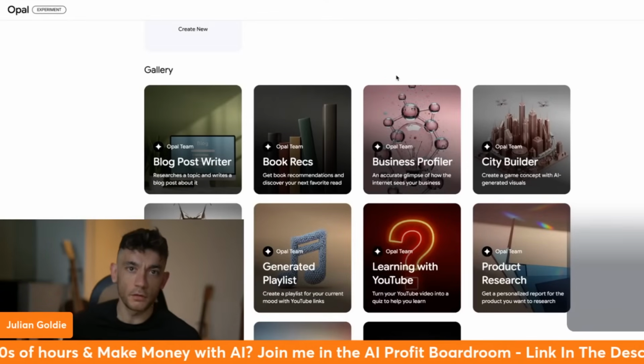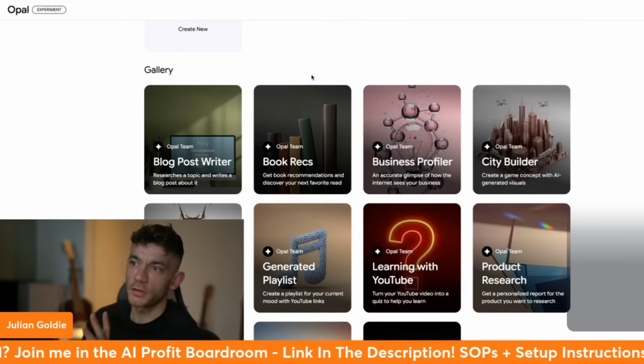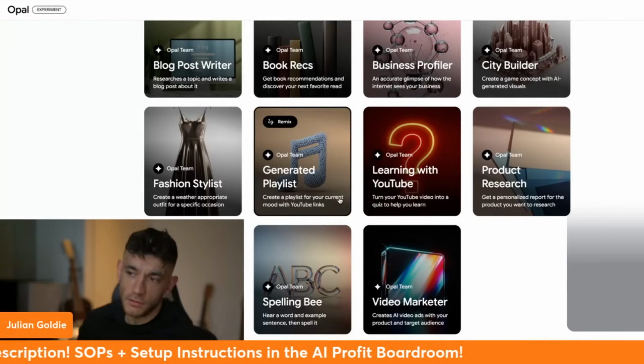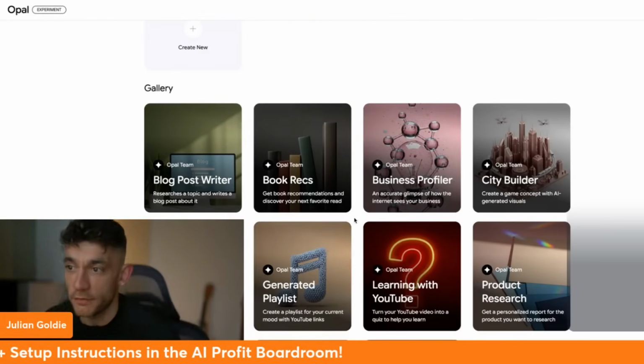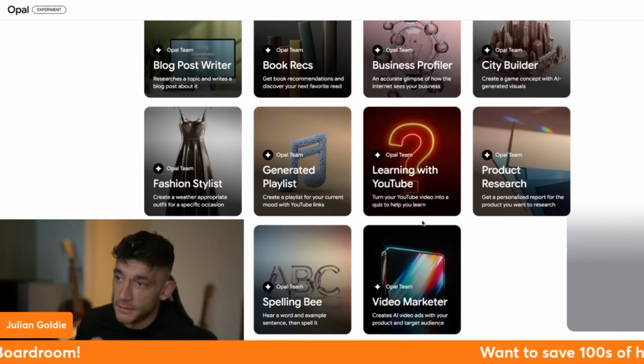This new Google Opal AI update is absolutely insane. And today, what I'm going to show you is how to build your own apps using Google Opal, which is a no code version of n8n or these other no code AI tools. And it's super powerful. Plus, it's free and it's very impressive.